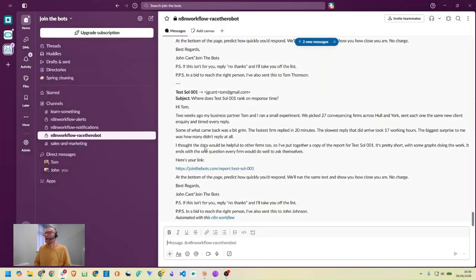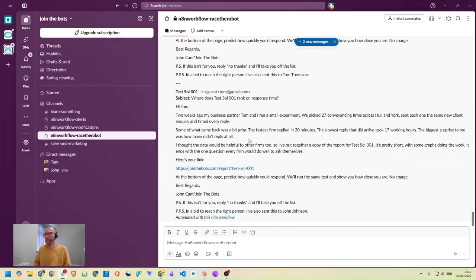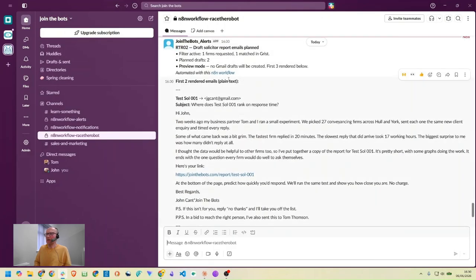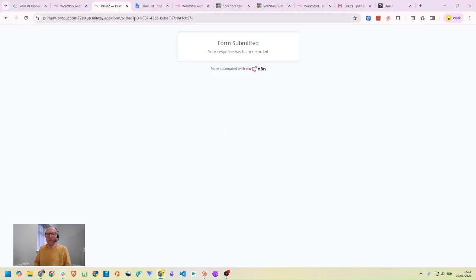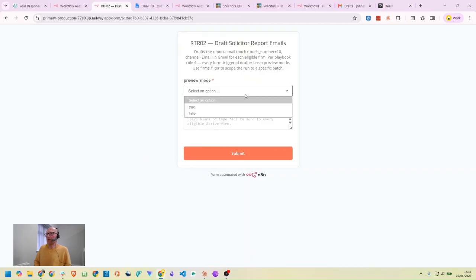Okay, there we go. This gives us an understanding of what emails have been triggered, what emails have been drafted, or will be drafted if we do it for real. Nothing's been drafted at the moment because we just did it in preview mode. Okay, let's do it for real this time. So we'll set preview mode as false. We'll put the same test firm into the system, and then we'll hit submit again.